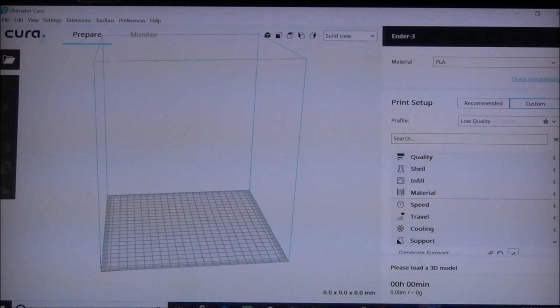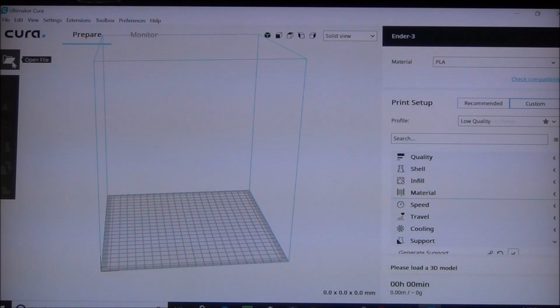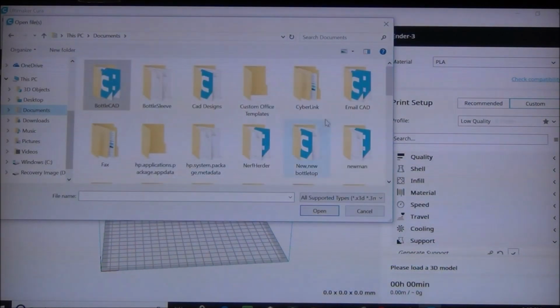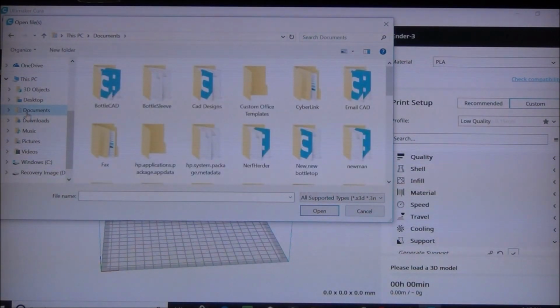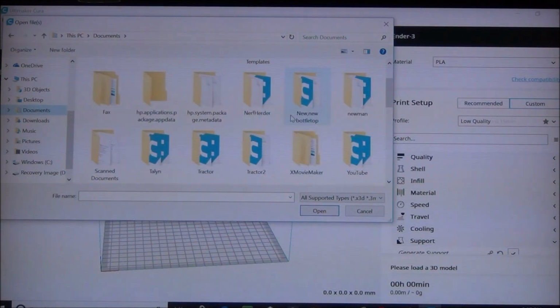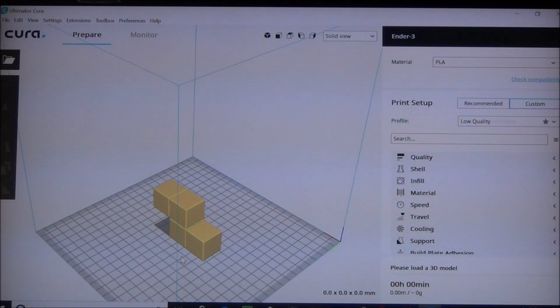So here we are in Cura. Now, in order to import our files so we can print them, we'll just go over here to Open Files and click that. And it'll then bring you to your computer, and now we just have to find the folder that we saved the STL files in. And here we are. Now we'll just select the file we want to import and open it up, then let it load, and there we go.